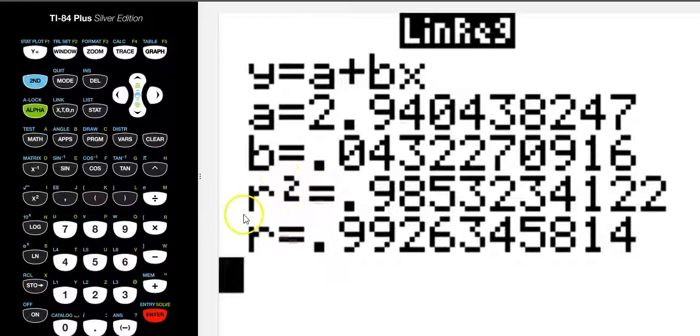Even when we look at R squared, which is something we've talked about recently, is the coefficient of determination, we see a 0.9853 value, and that means that we have a very strong linear relationship, and we can go and observe this over here.